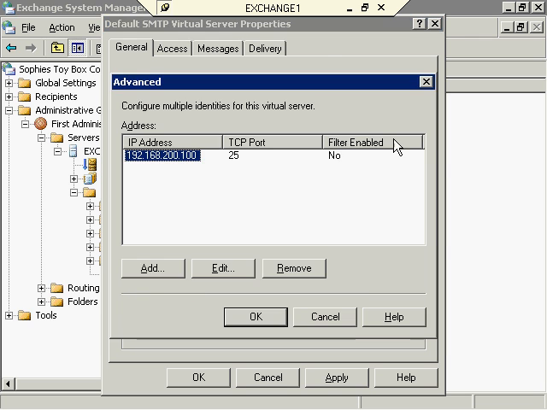Next thing, if you click this advanced button, this gives you a display of the IP address and the port number that's being used. By default, you do want to use that default port number here, port 25. So this combination, 192.168.200.100 and port 25, this is how this Exchange server is actually reachable.